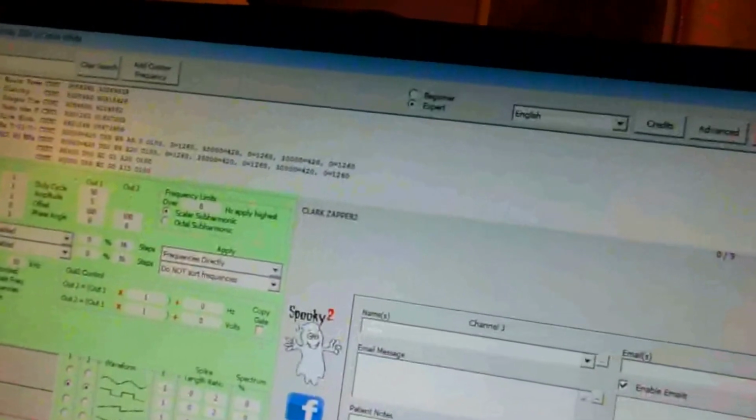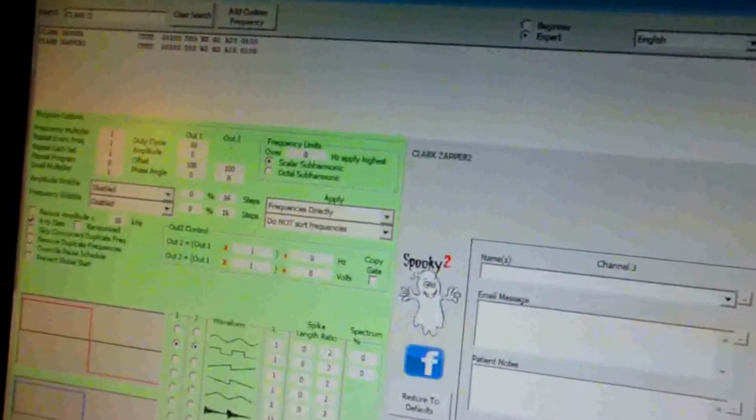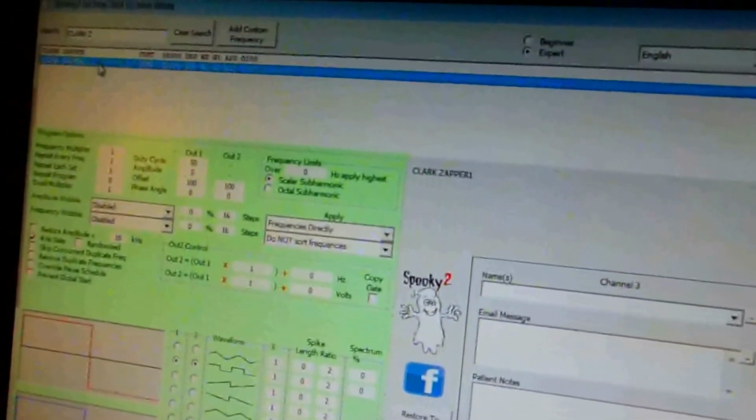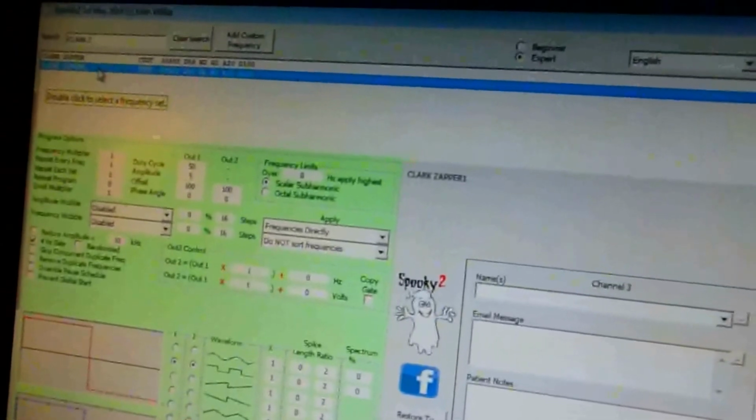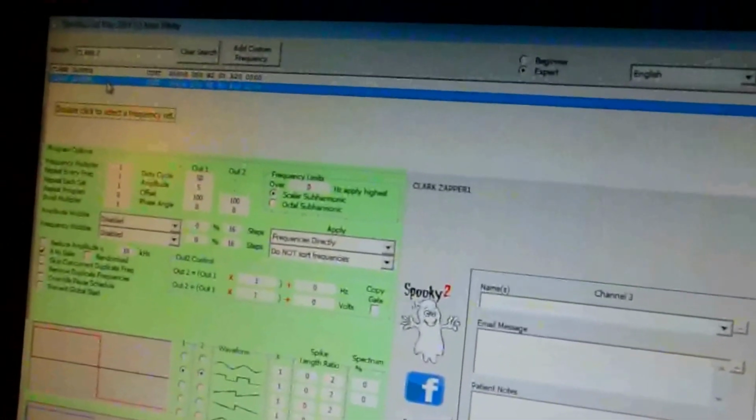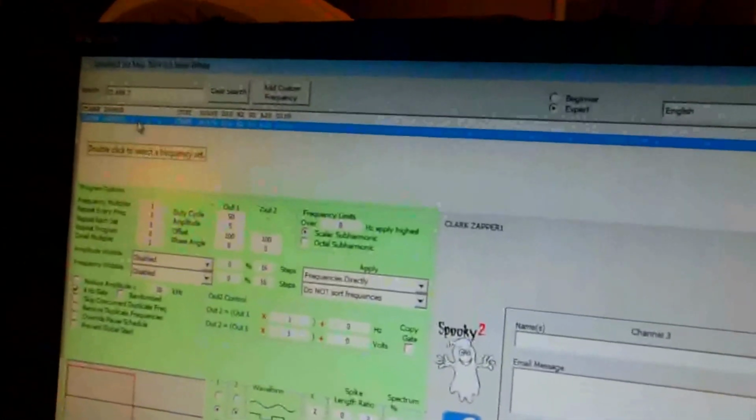Now, if you're looking for your custom frequency through the search, which you just named, you have to have custom checked off, or else it's not going to show up. I actually have a few versions of Clark zappers, but the one we just did is Zapper 1. There's actually a few of them. That's what I just call this one, Clark Zapper 1.